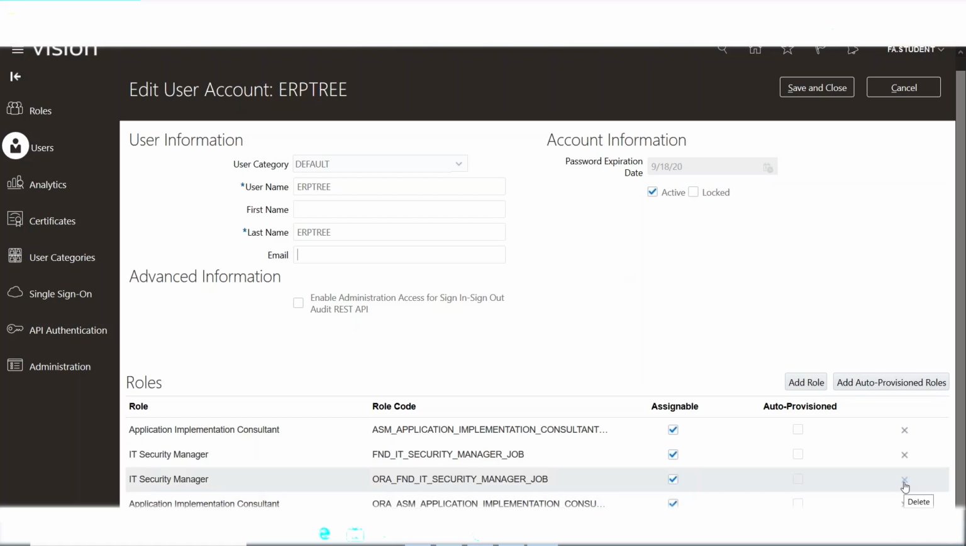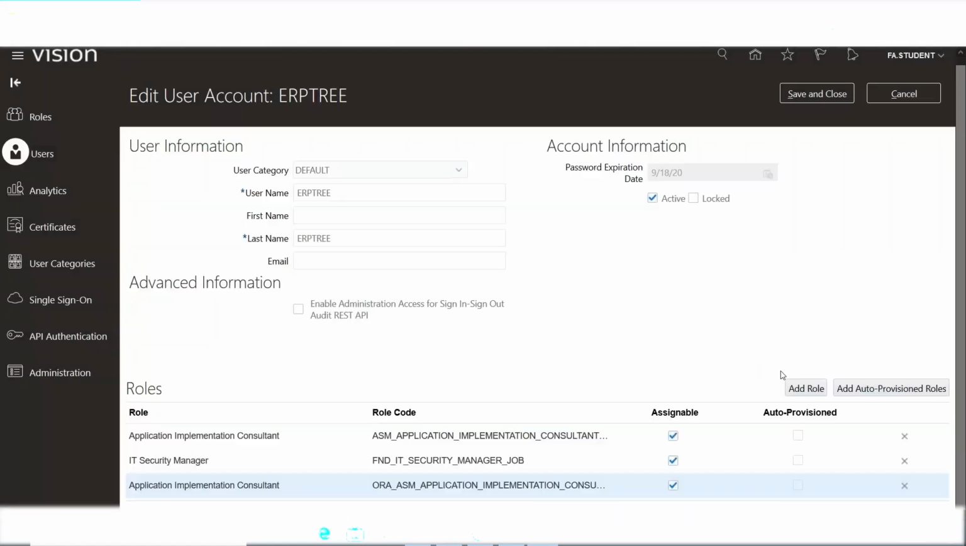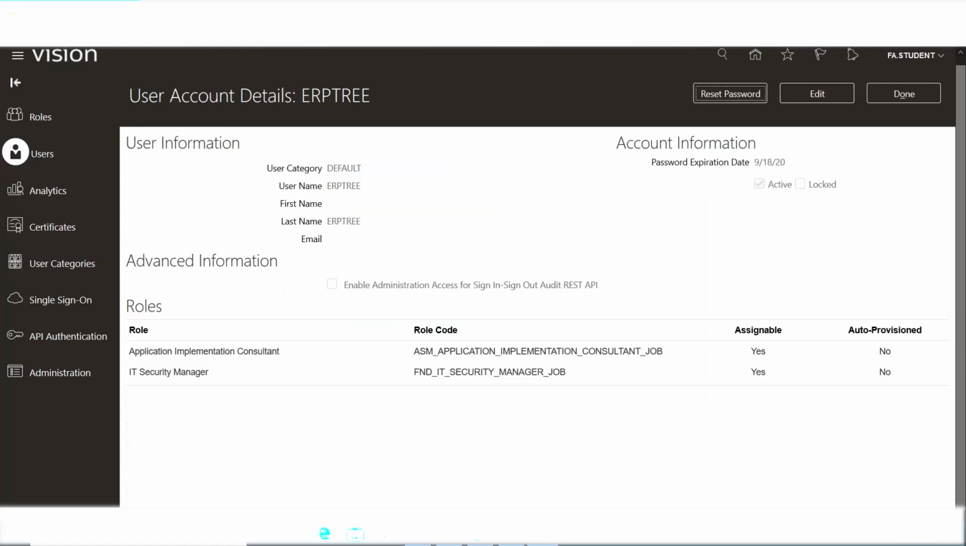I just assigned the roles twice, so I'm removing those. We don't need IT security manager twice, and application implementation consultant also had 2 copies. Now say save and close. You should not say cancel. If you cancel, whatever you assigned, the system won't consider. Once you assign the roles, you click Done, then say save and close. Any changes you make related to roles, you have to say save and close. If no changes, you can click cancel.